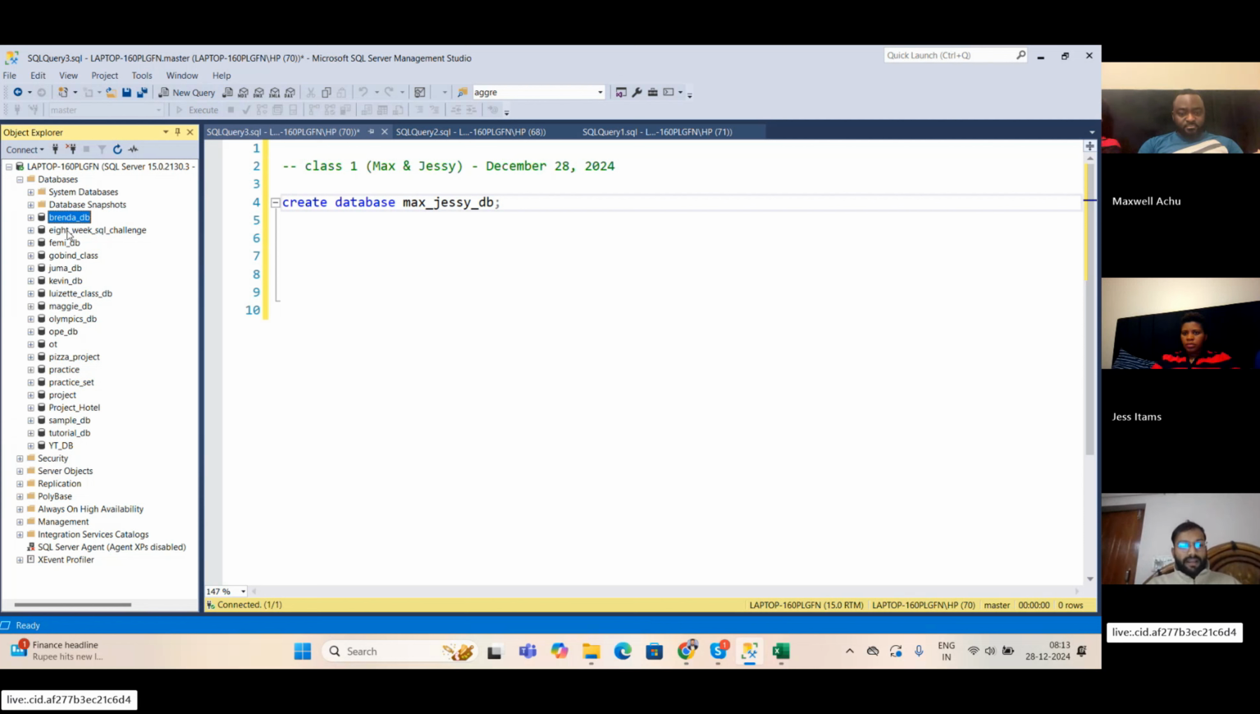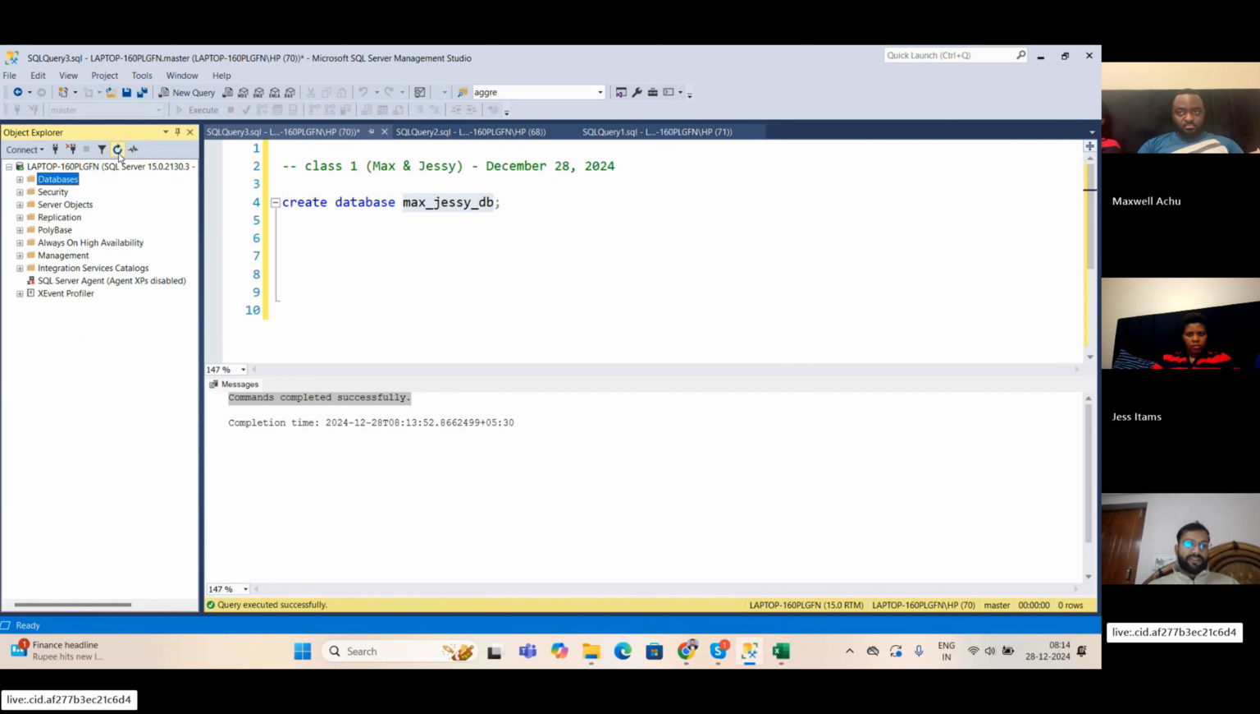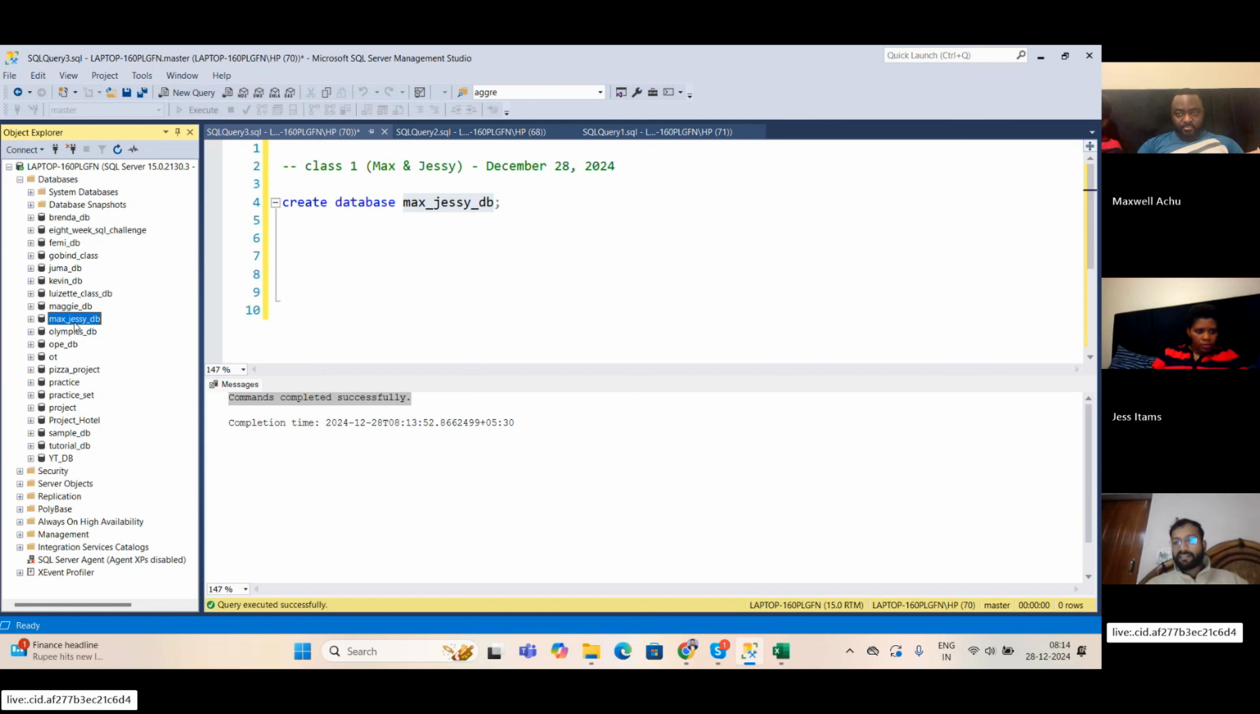Currently in this list, you cannot see this option of max Jesse DB. But as soon as I select this line, click on execute, it says at the below, command completed successfully. That means this database by the name of max Jesse DB is created. And if I close it, refresh it, and you open it again, can you see this? Max Jesse DB. Now this database is created in the server.